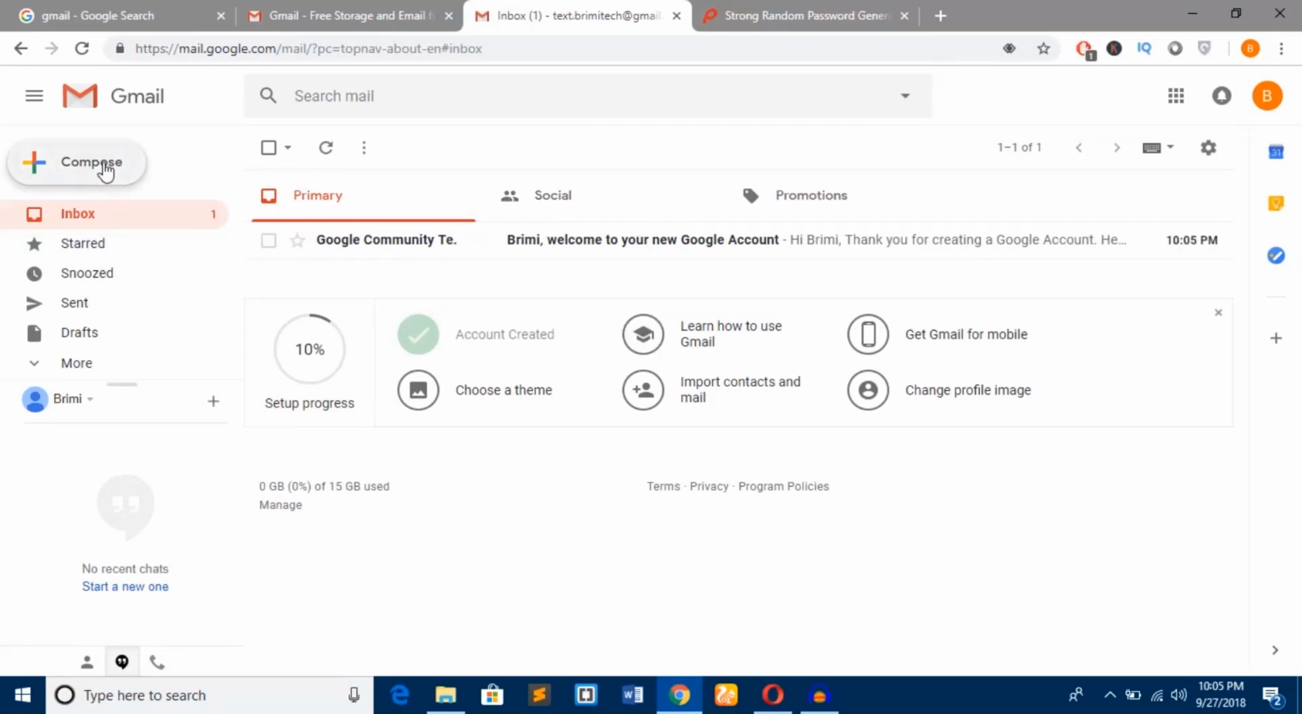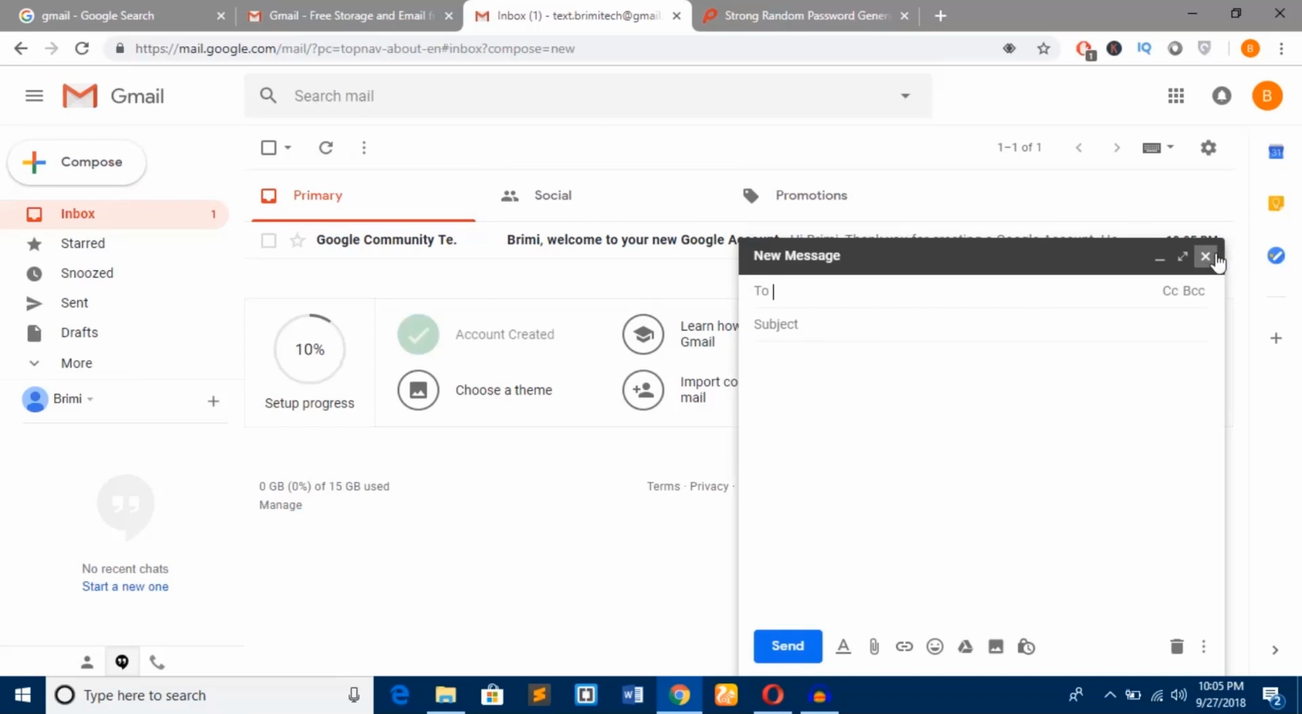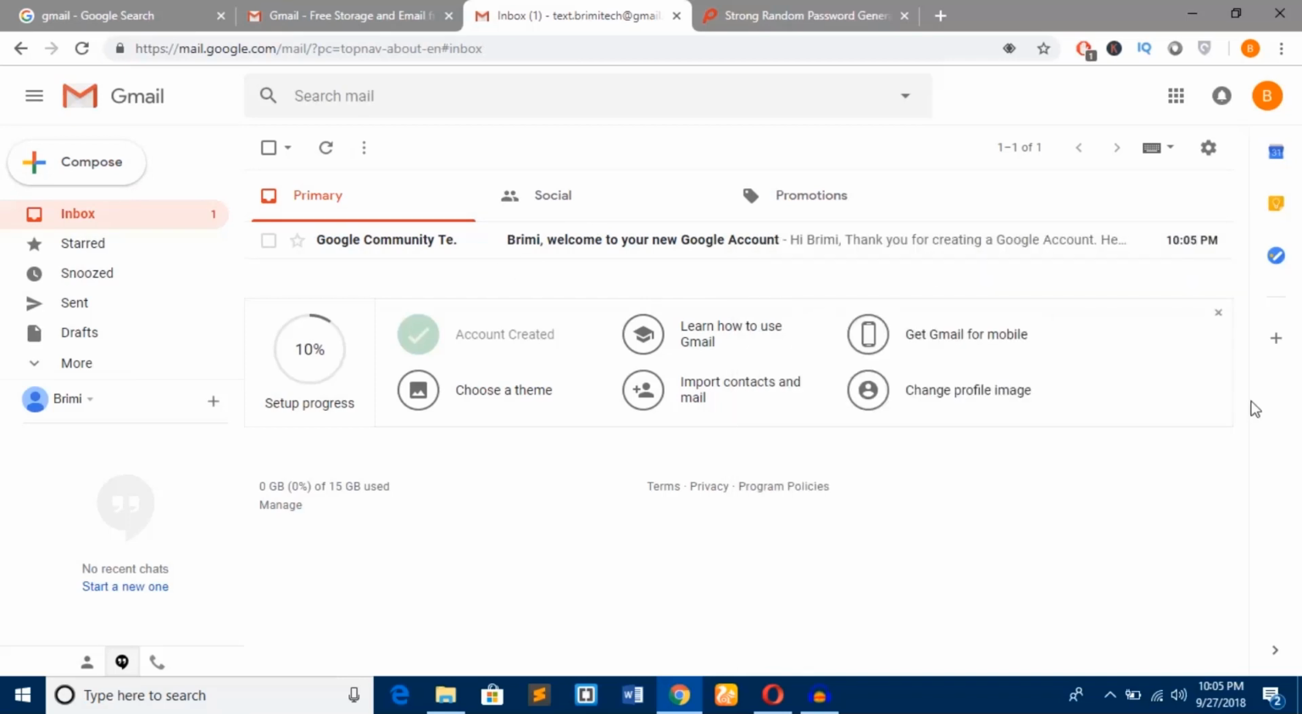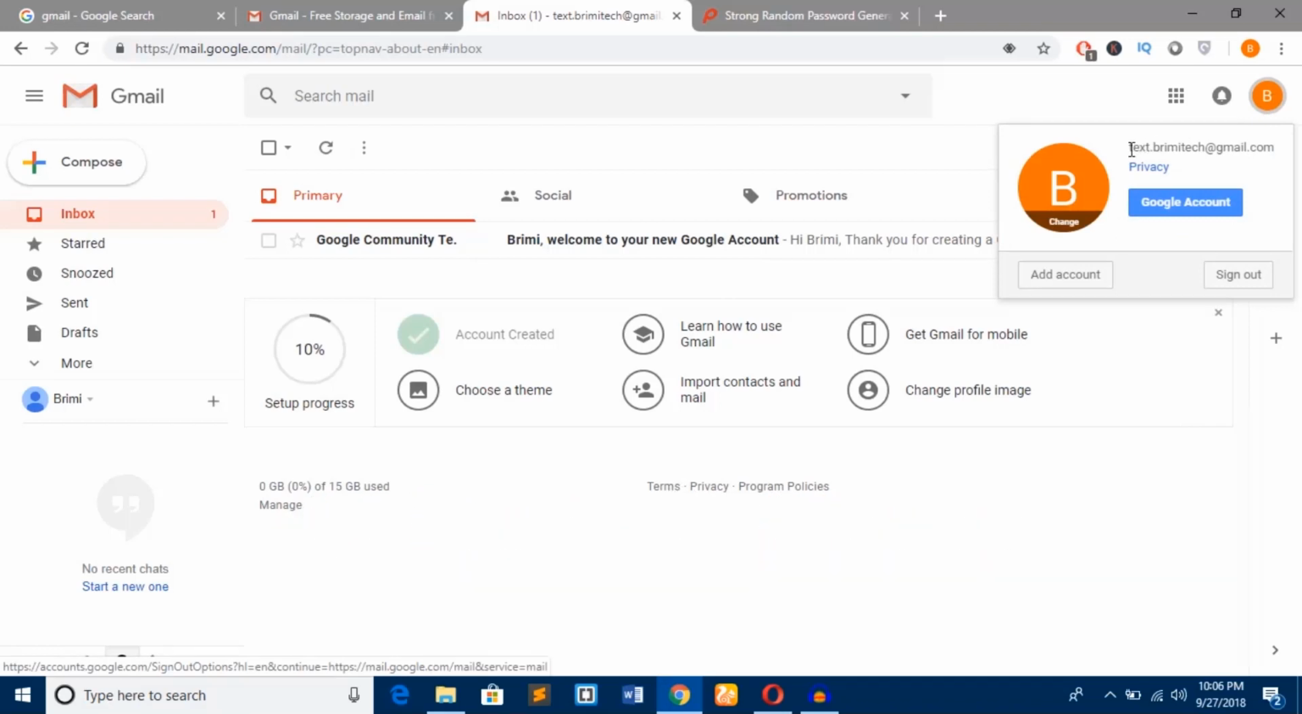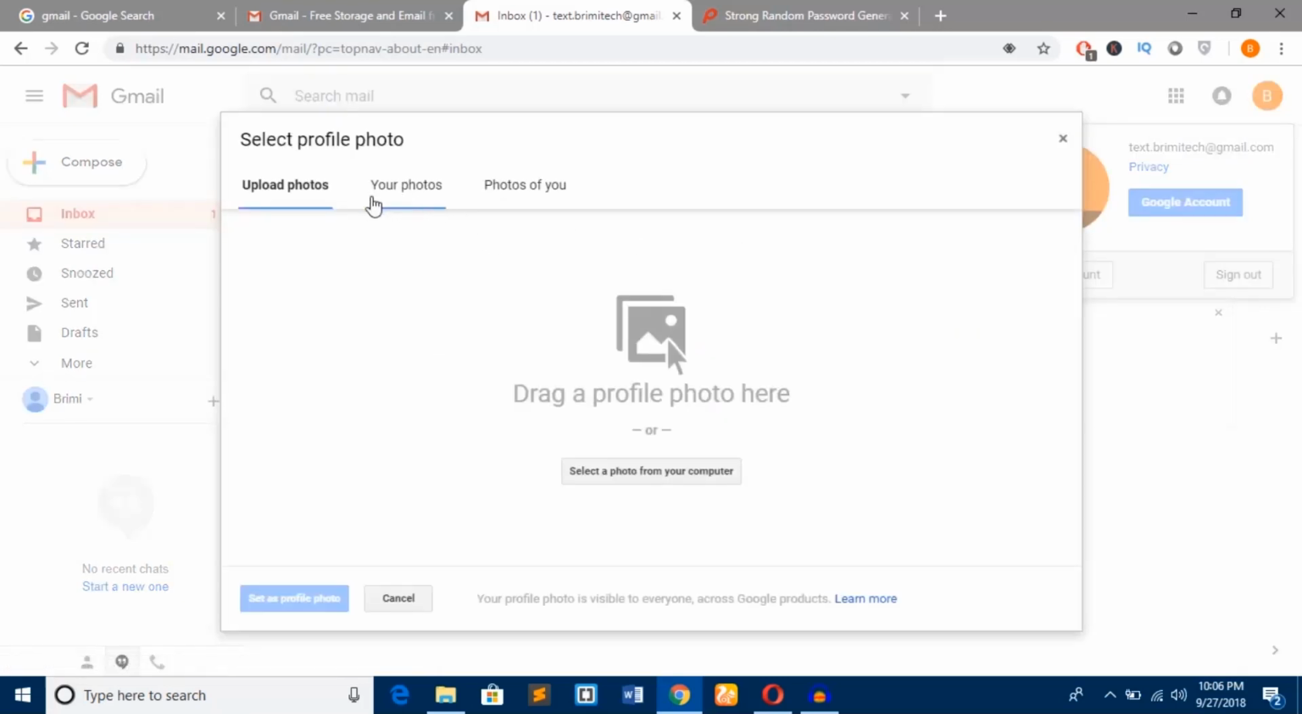And I can compose an email or receive an email. So if you want to get your email address, just come here and you can see it is the Gmail account text.primitech@gmail.com. And if you want, you can change your image here. Just hit this change button and upload any photo just from the PC.